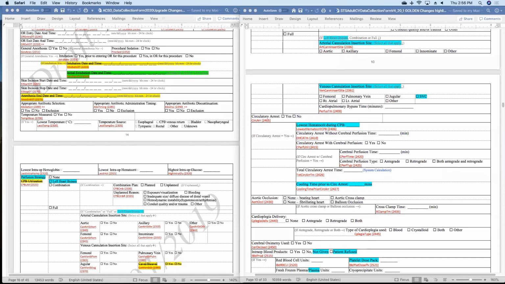So canceled cases in OR do not need to be entered or abstracted. Canceled cases do not get entered into the database.